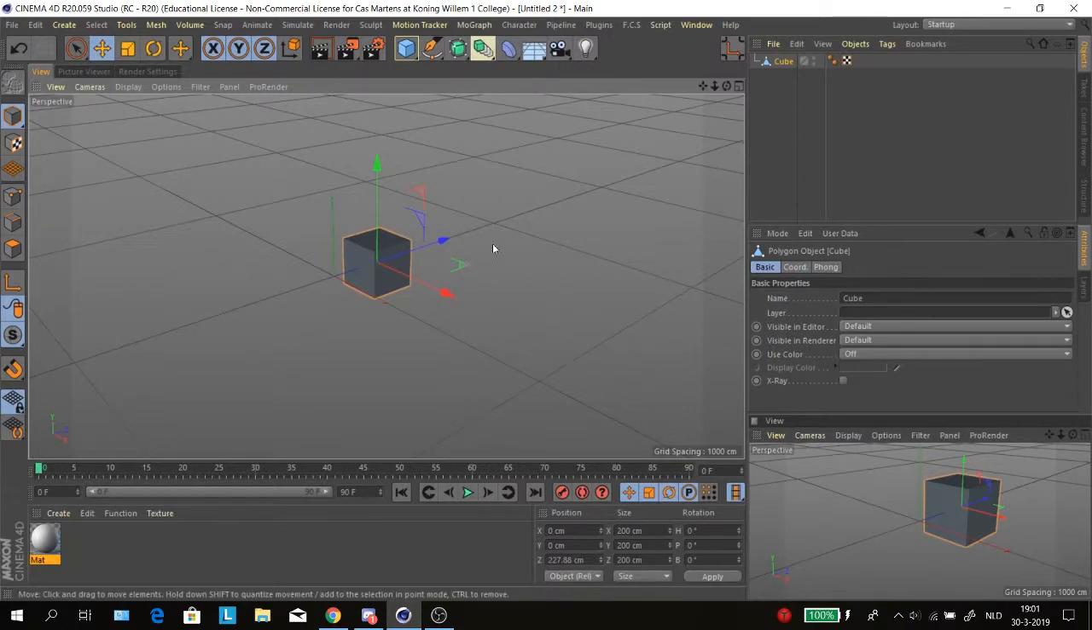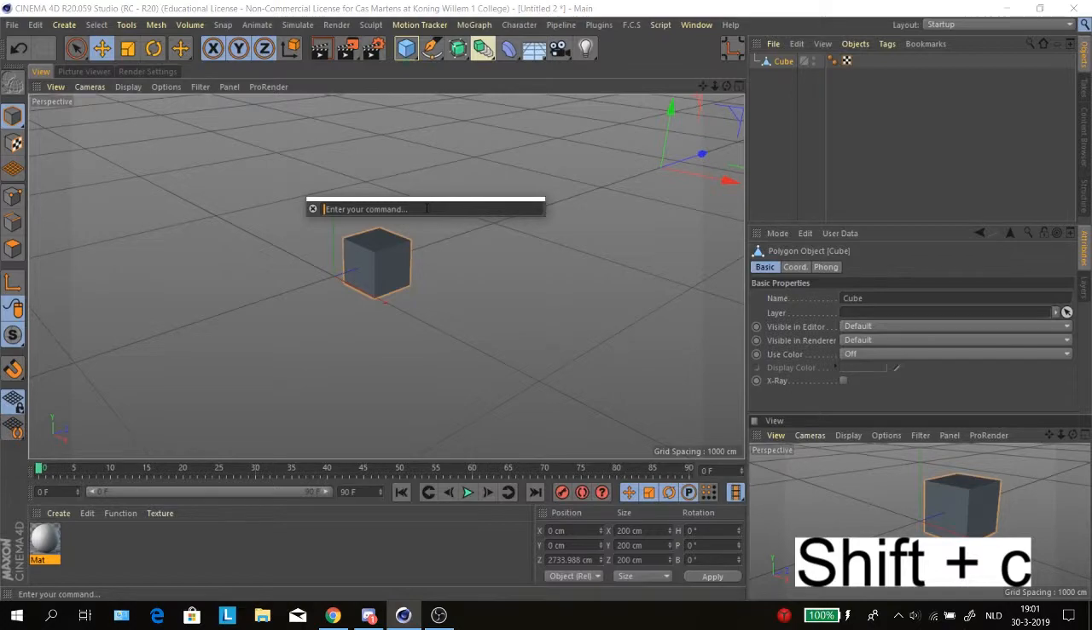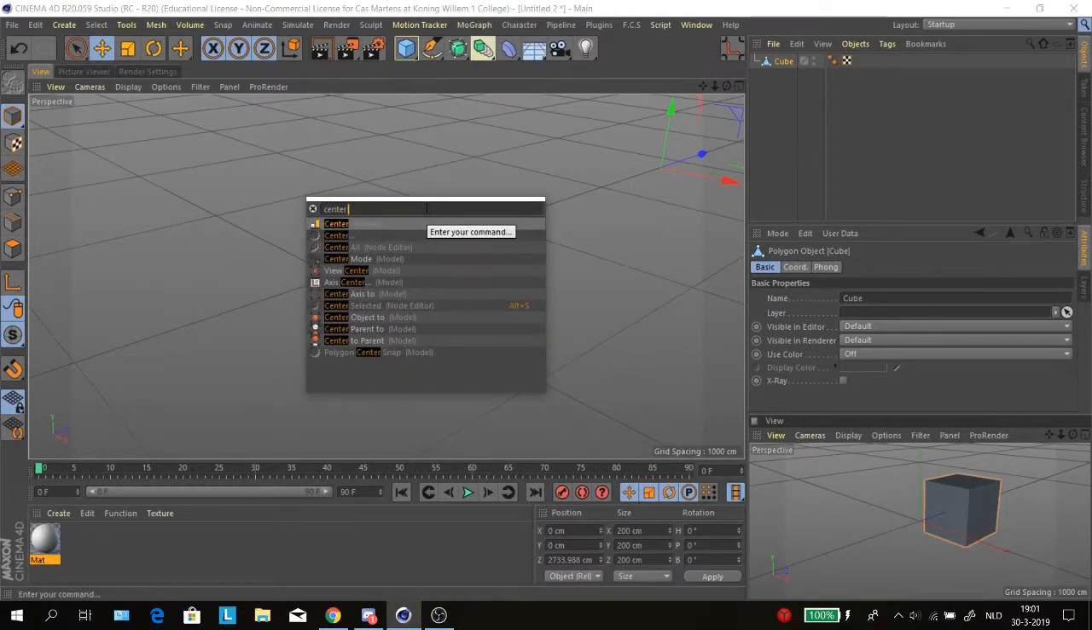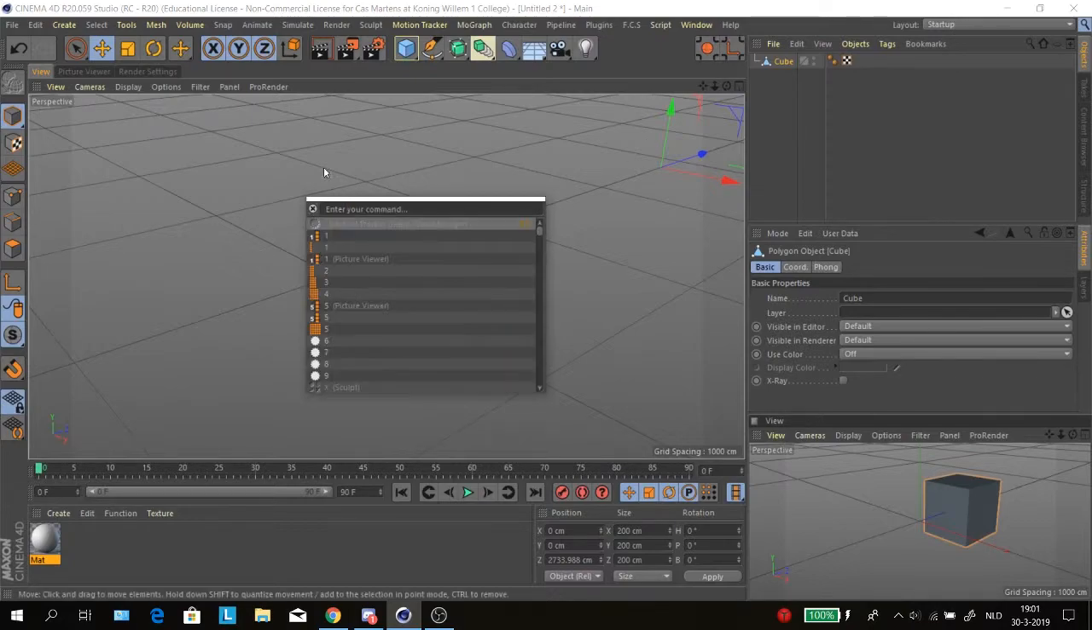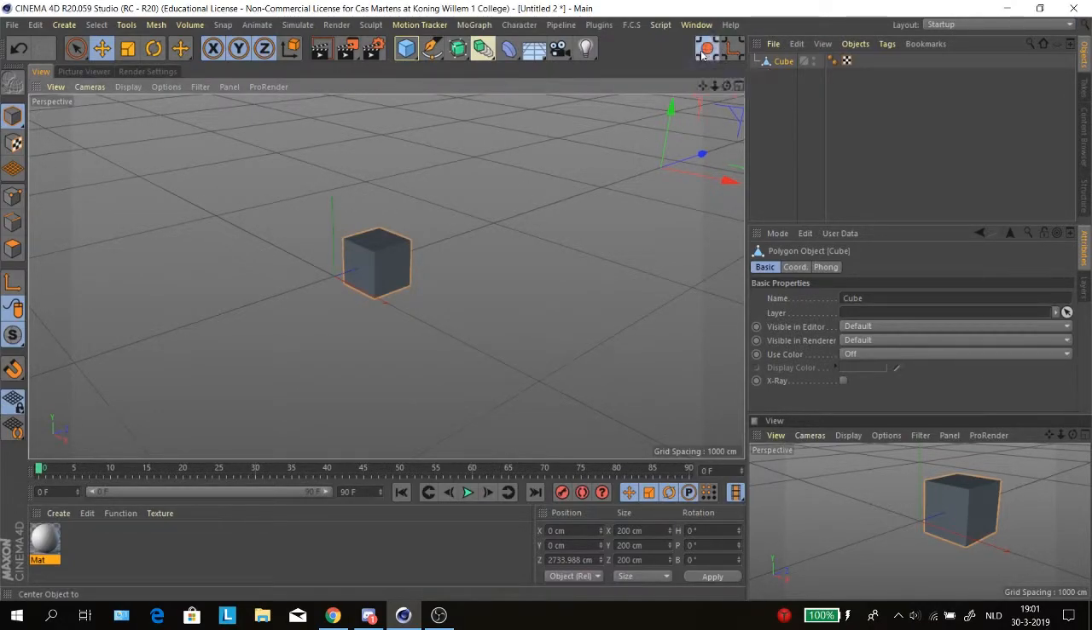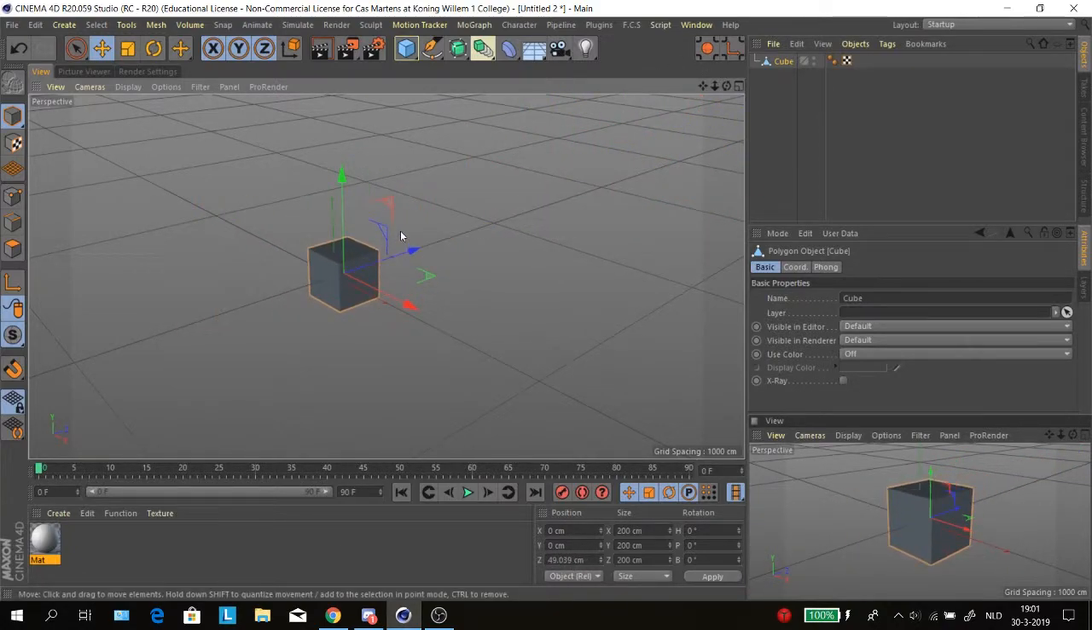The next thing I like to do a lot is, for example, press Shift C again, search for commands, center object to model, just add it. What that does is the object switches from here to there, so the object is going to the tool thingy.